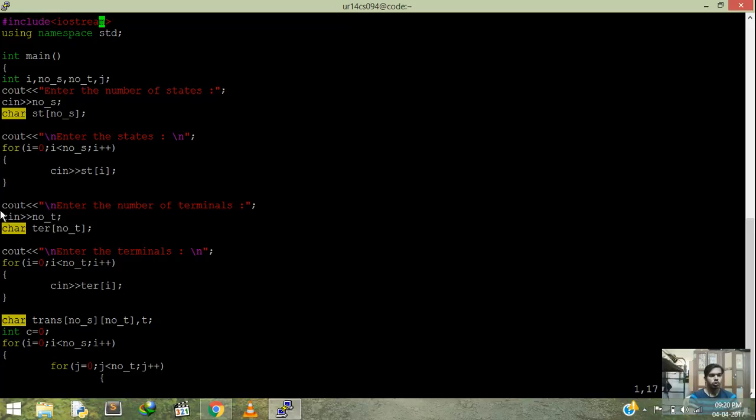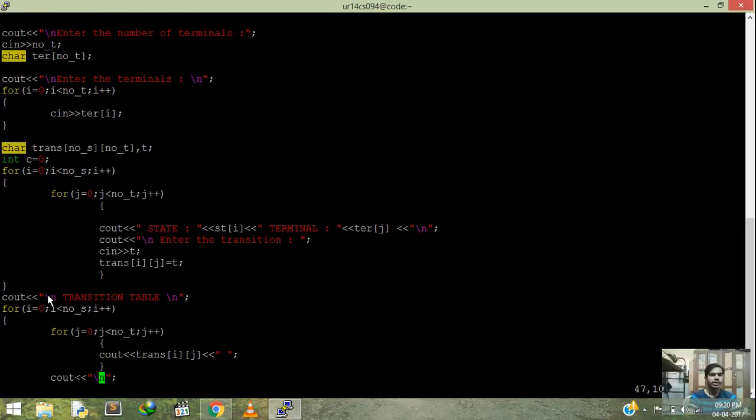The same thing goes for the terminals also. He will be asked to enter the number of terminals, how many terminals we want, and then enter the terminals. Now we will take the number of states and the number of terminals, take the cross product, and create a 2D matrix.